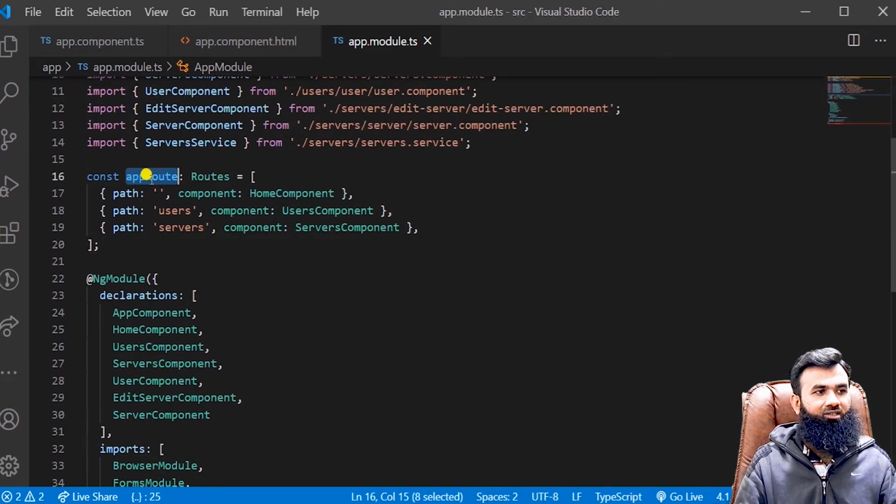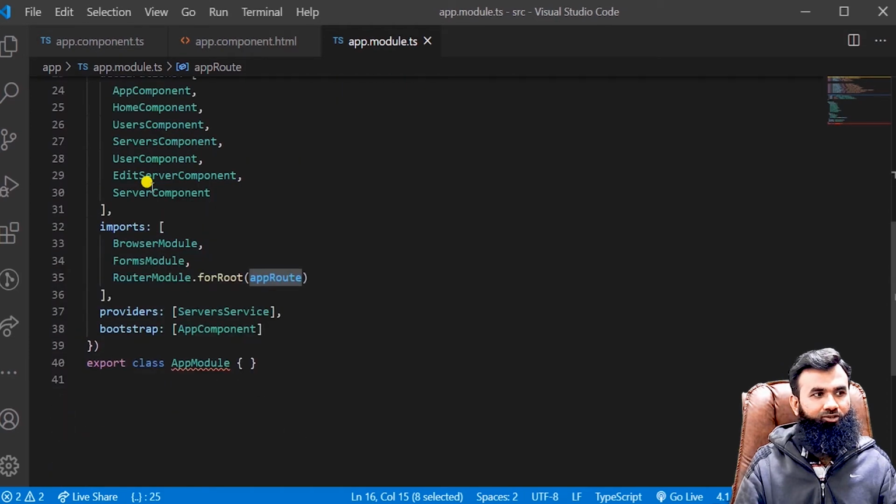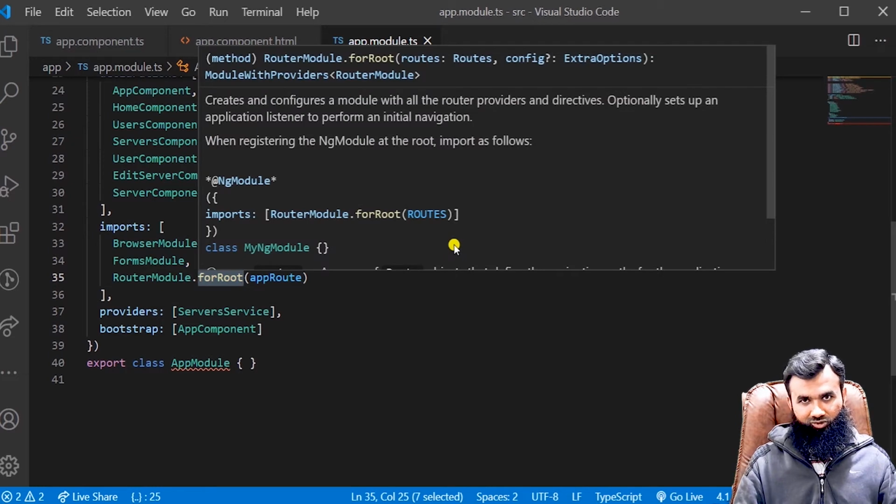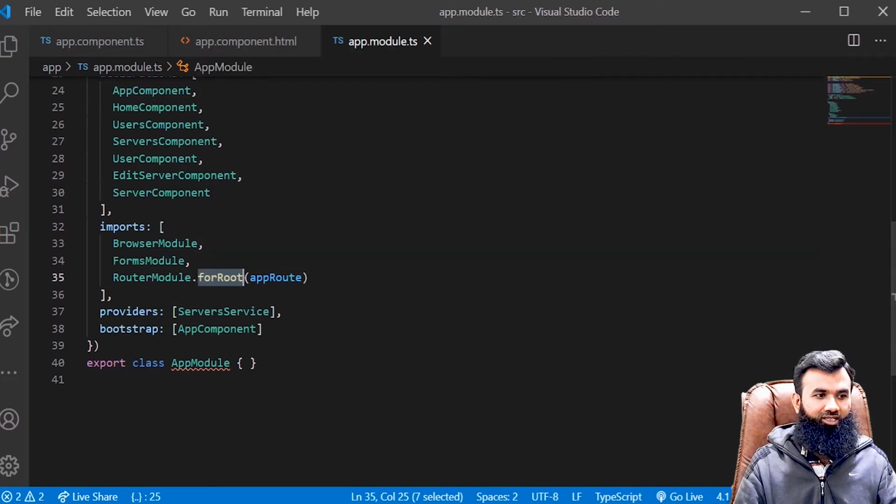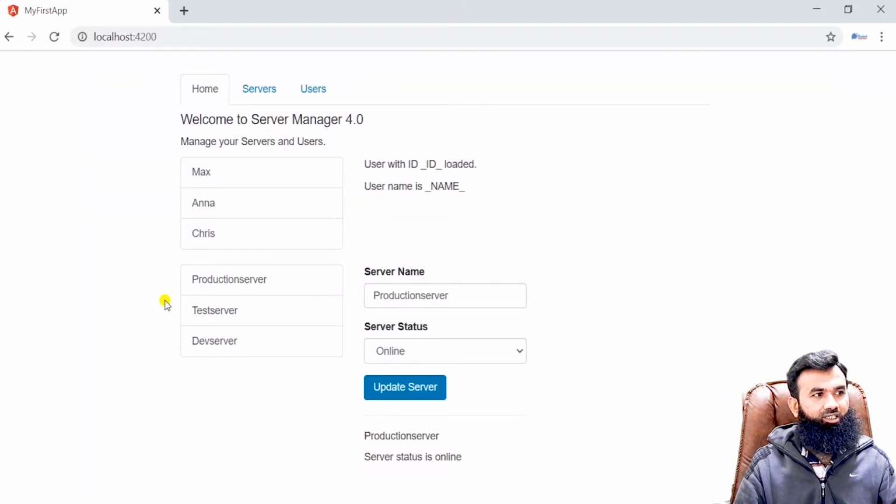We have just defined this constant in app route, and we passed these values in RouterModule.forRoot. So we have registered that, but still the routing will not work. If you see the application, if I just reload that also, still all three components are being displayed on a single page. So guys, do you know why this is not working? I will tell you why.